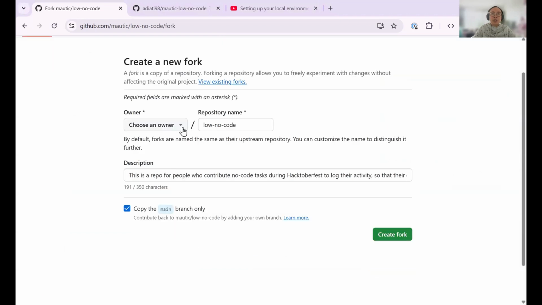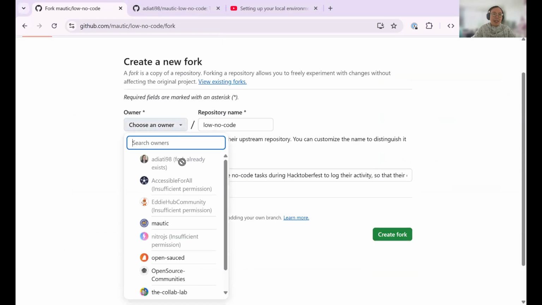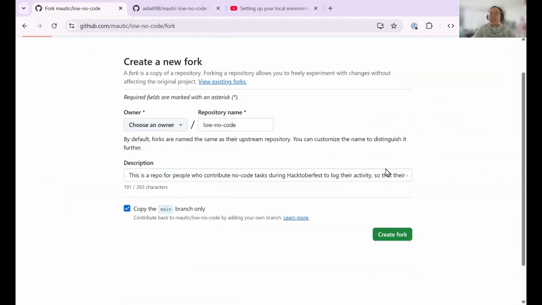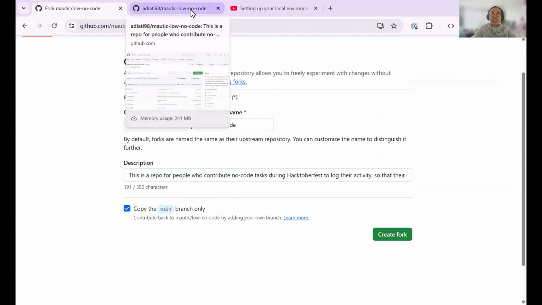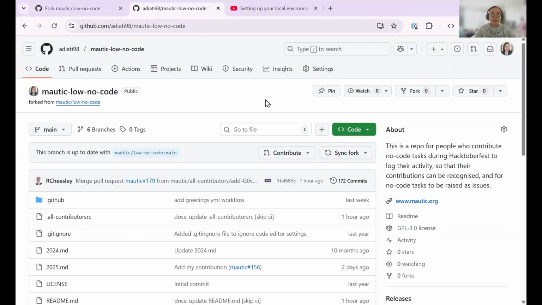And then you need to choose an owner. Because I already created a fork of this repository, I cannot click it anymore. But always choose your own personal GitHub account as an owner. And then you can click the Create Fork button. It redirects you to the fork repository, as you can see here.